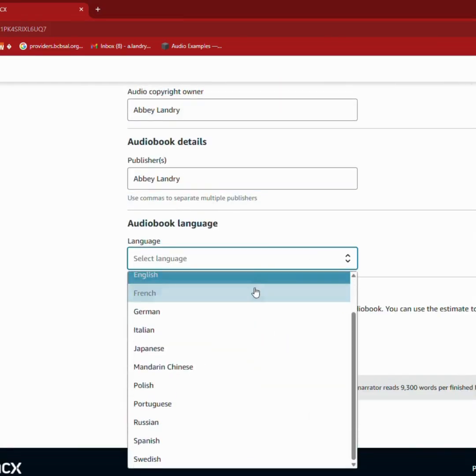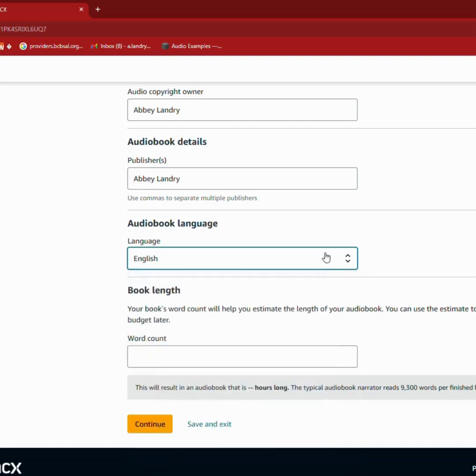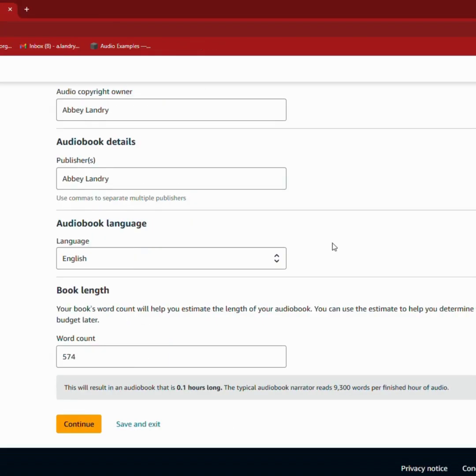Okay, I want my book to be in English, but you could pick any language that you choose, or you can do multiple languages. Word count, I know because I just was looking at this. It's 507. Oh, no, wait a minute. Wrong book. Hold on a second. Sorry about that. It is 574 words. So with that being said, if you look at this little piece here, that audiobook is only going to be 0.1 of an hour long. And this is usually a typical hour for a narrator. Keep that in mind because you'll see it again later.